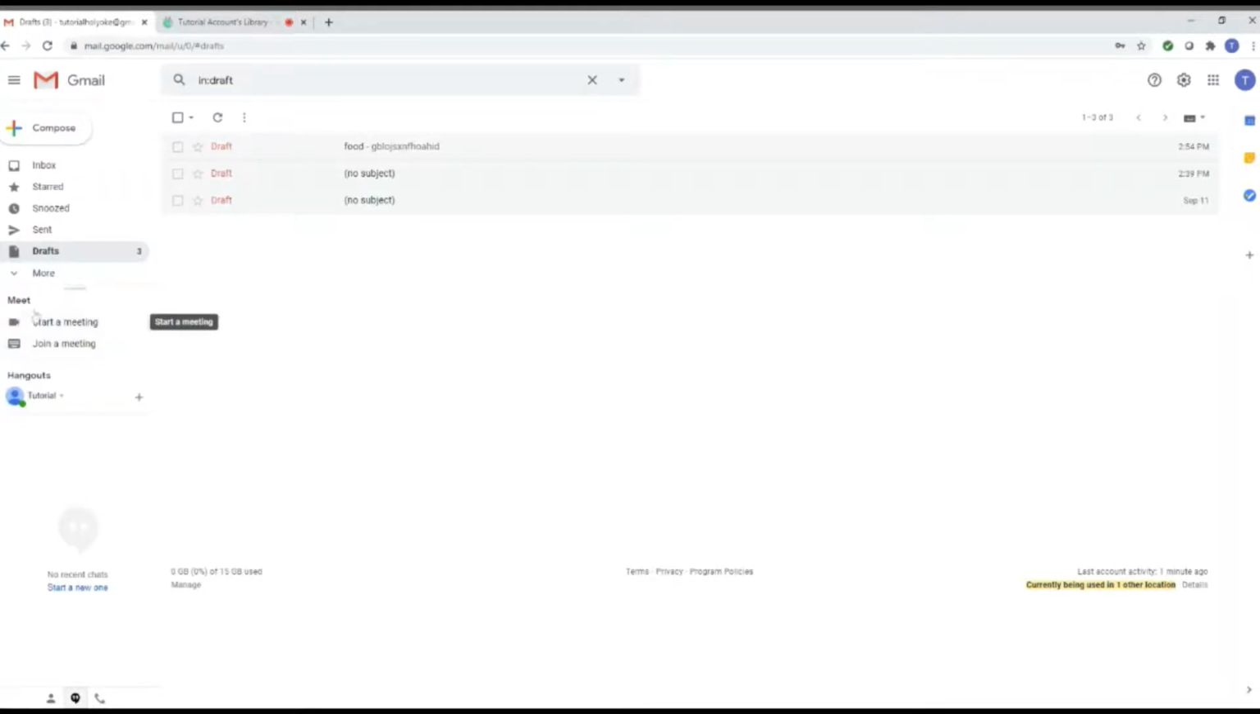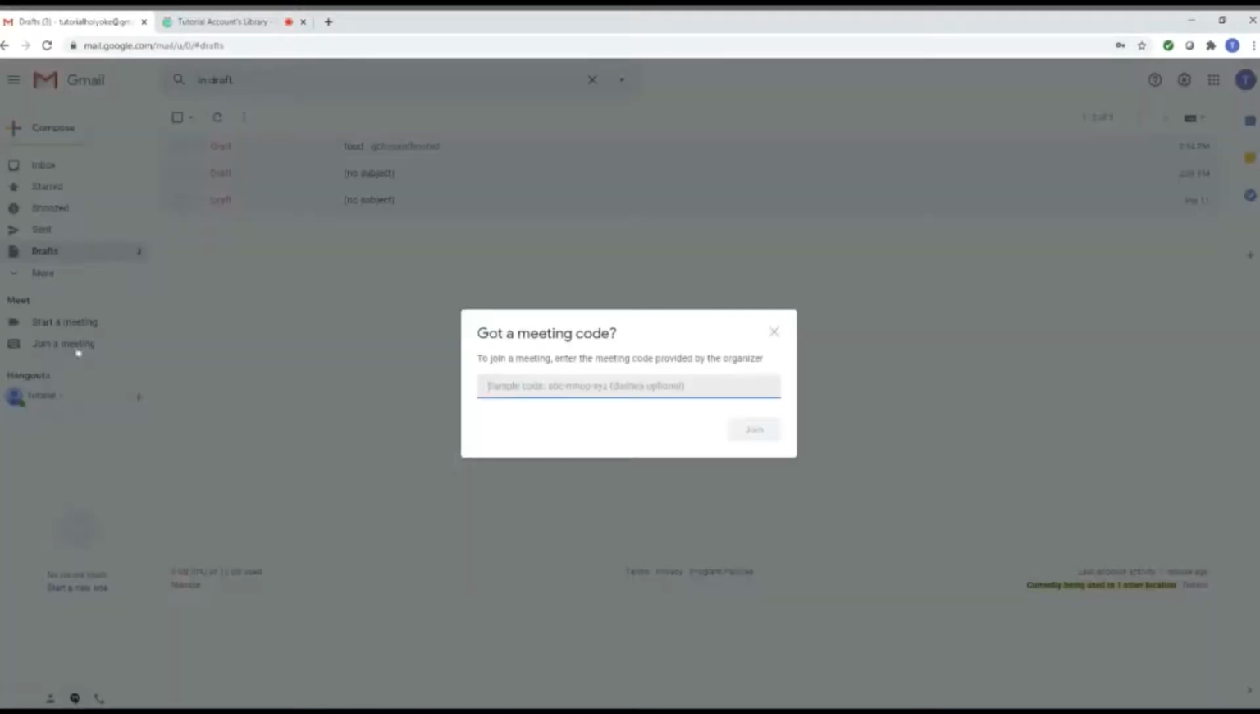If you look down under the more or under spam, you will see the space where it states Meet. This is your direct Google Meets options. So you can either start a meeting by clicking start, and that will let you start a meeting where you can join, or you can join a meeting that's already in process. If you have a code, all you would have to do is press the code here, and that will let you join an ongoing or already set up meeting.